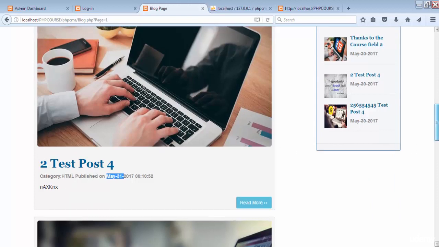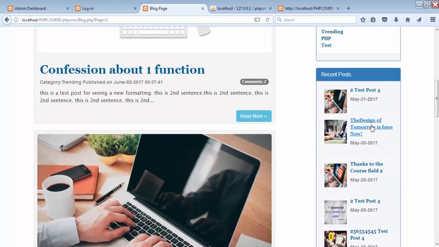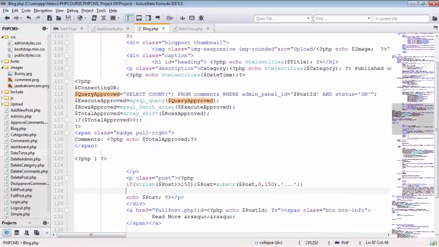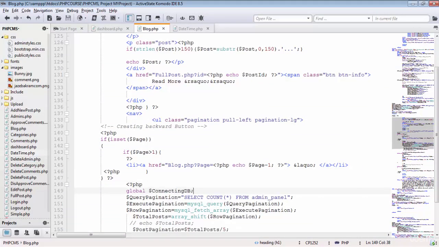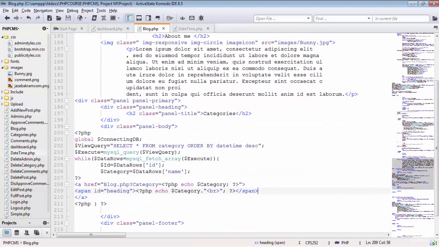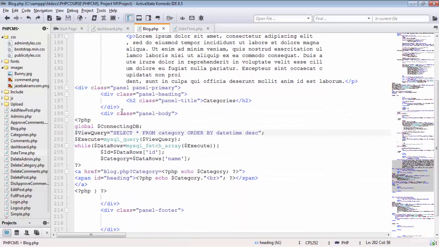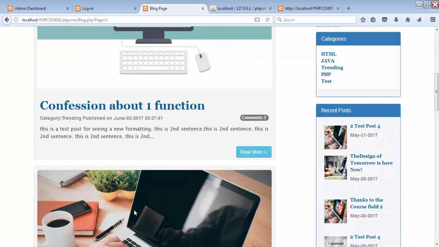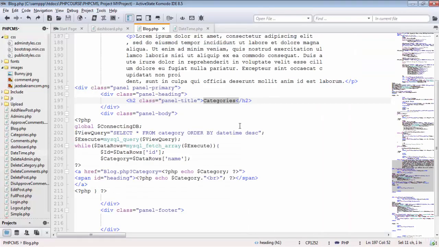Now the same thing I'm gonna do with this recent post tab here as well. So back to my editor. Now moving downward, we need to locate our side area. So the side area is right here. Now on line 197, you can see we got this panel of categories. This panel of category. So I'm gonna do the same thing on this one as well.